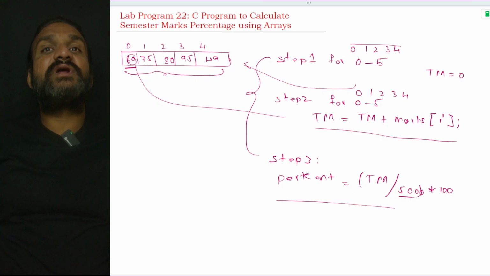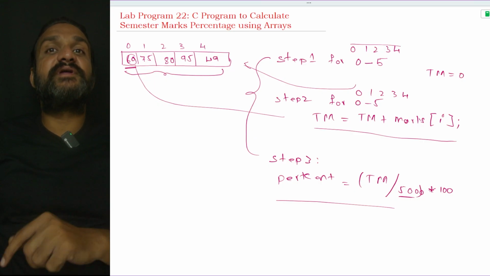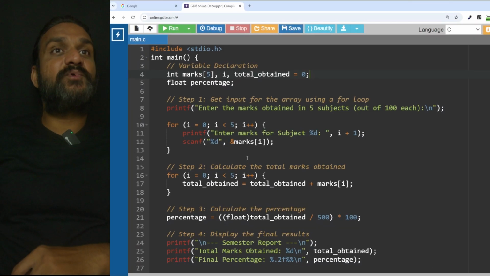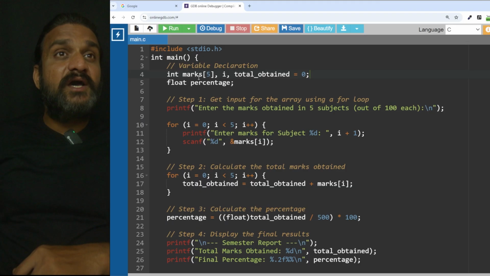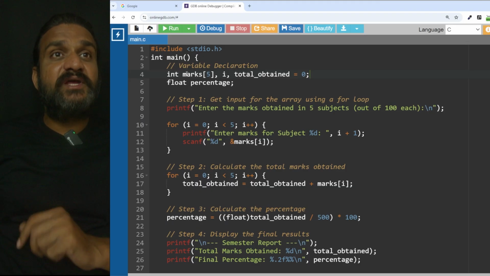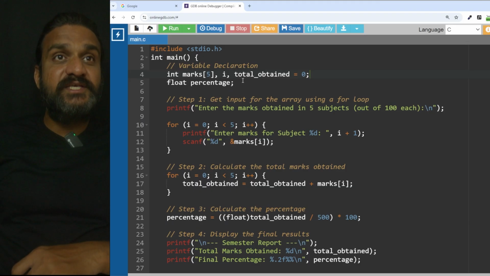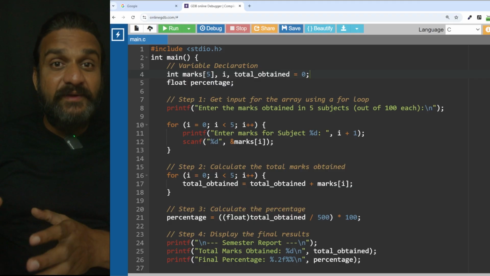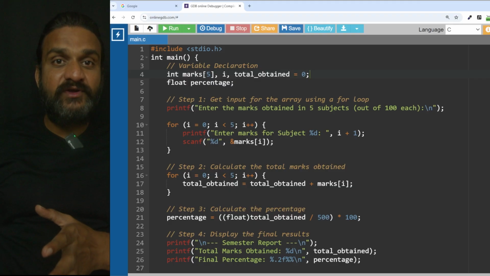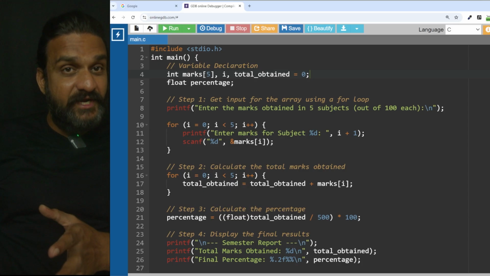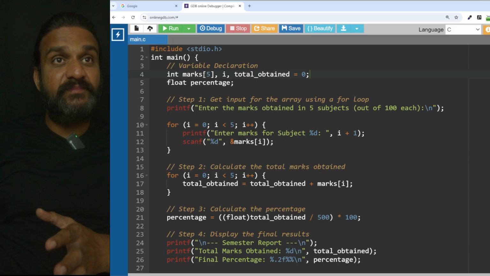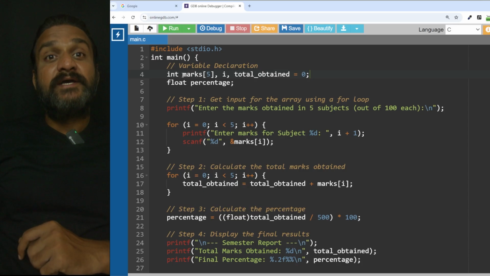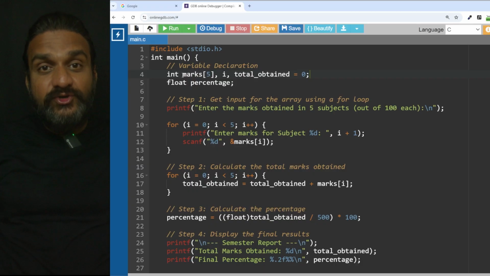Let's go on to our compiler and see how the program is written. This is the program that I have considered. Here the first part is variable declaration. These are all the variables. Marks of 5 means I am taking an array of size 5 to store the marks obtained by the student, and the name of that variable is marks. The values to be stored in that array are of type integer.